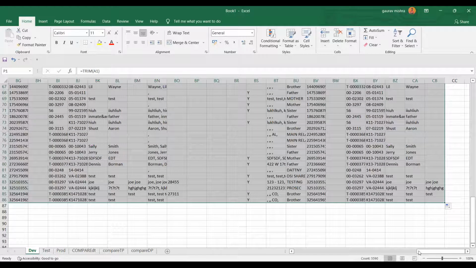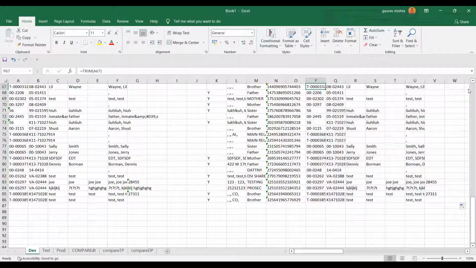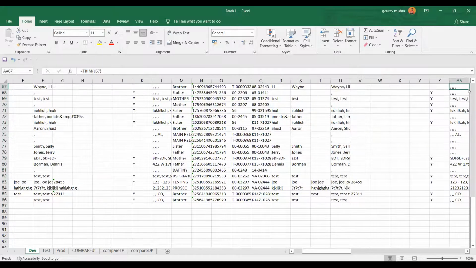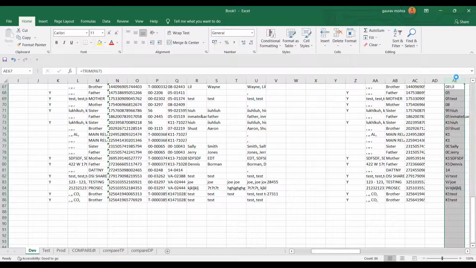No, something has gone wrong. It should come A to O. So A, B, C, D, E, F, G, H, I, J, L, M, N, O. Okay, so from here things are starting. I'm going to remove it. I have removed it.